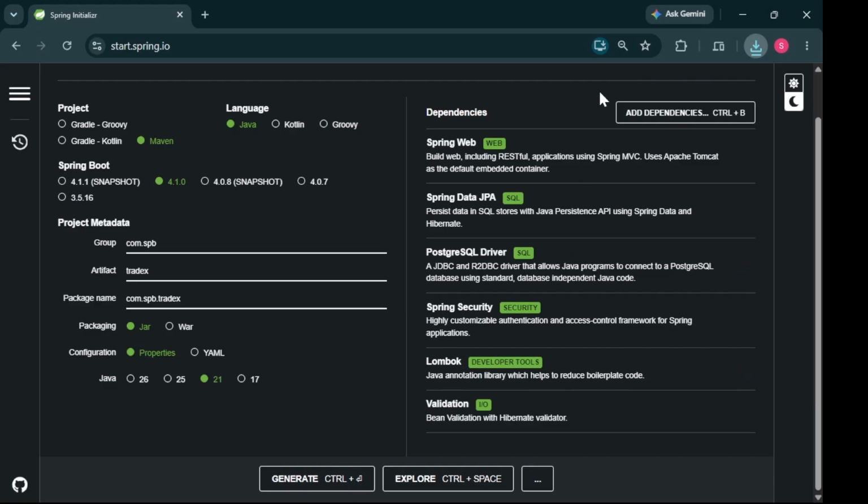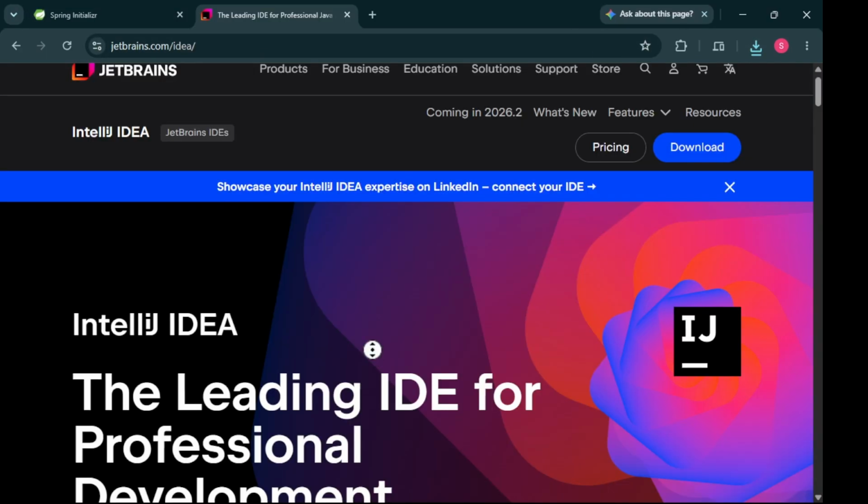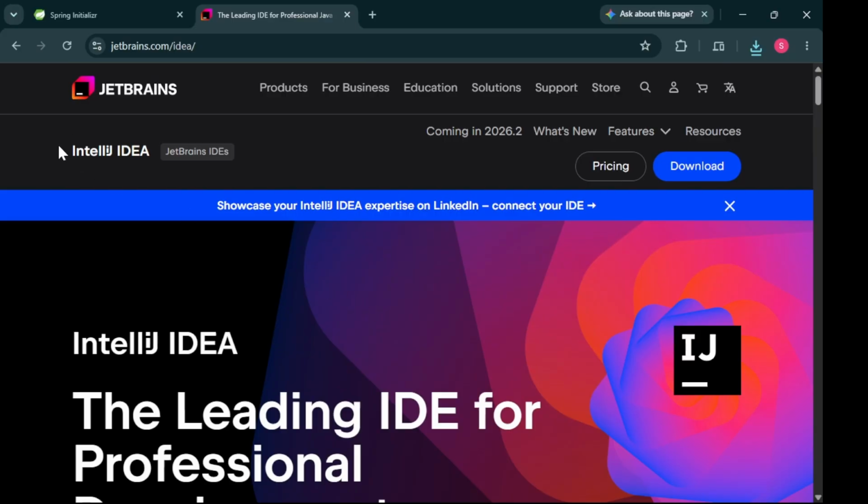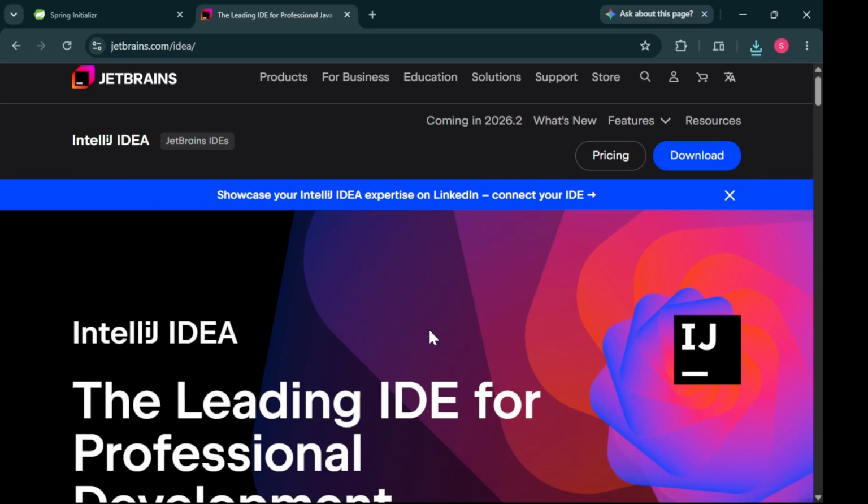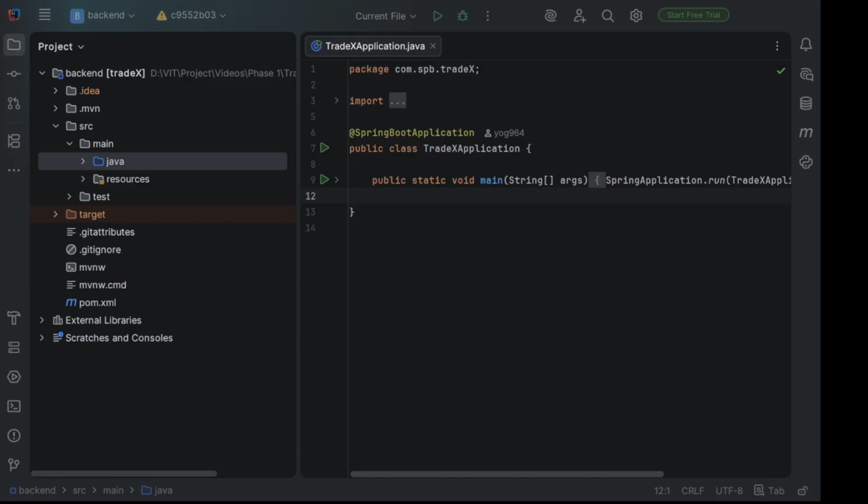And what you have to do, we have to extract this file, and you have to open this file in an IDE. After extracting the file, we have to open that file in this IDE. So please make sure that you download this IDE. Now I have unzipped it and opened it in the IDE.